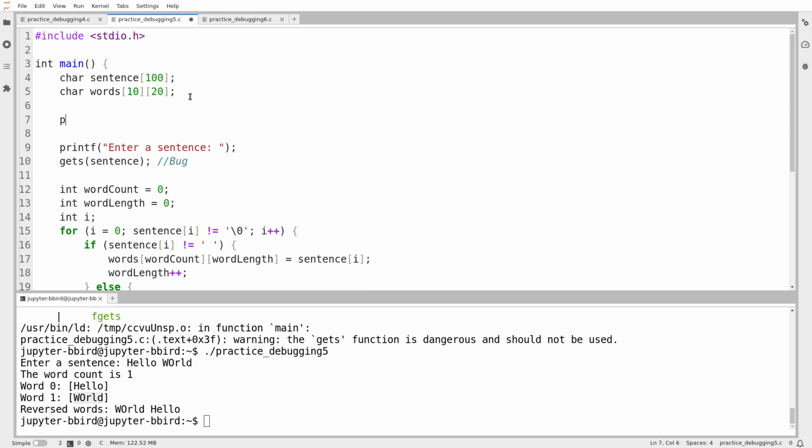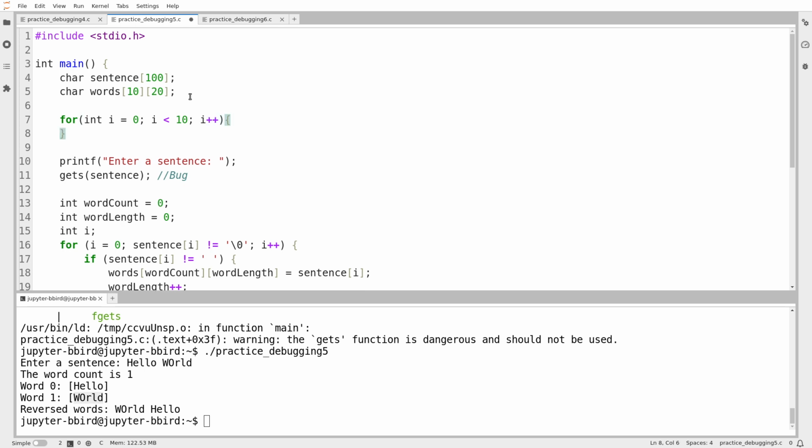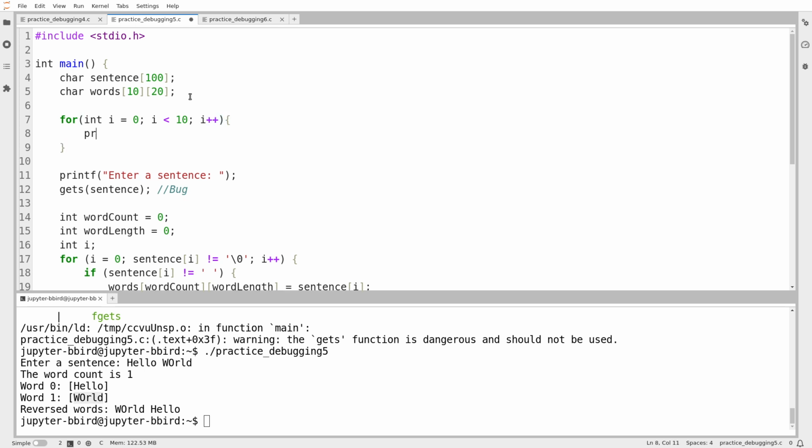I'm going to initialize my words array to contain a bunch of garbage. And we know that it's our responsibility. This program does not initialize that array. So if I initialize the array to contain a bunch of garbage, then the program should on its own overwrite that garbage with something meaningful.